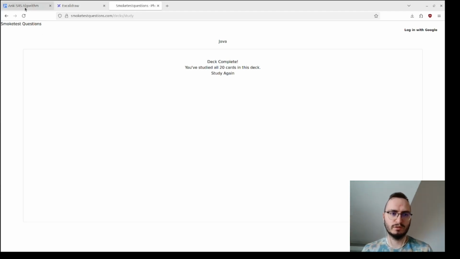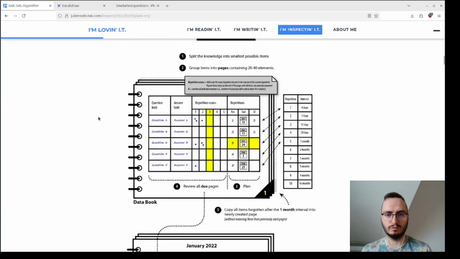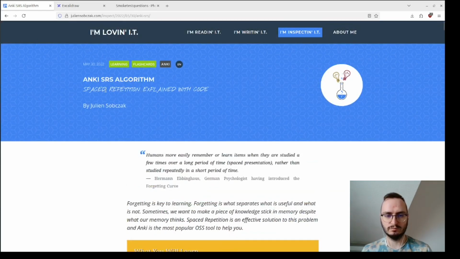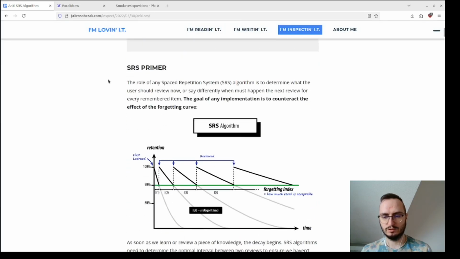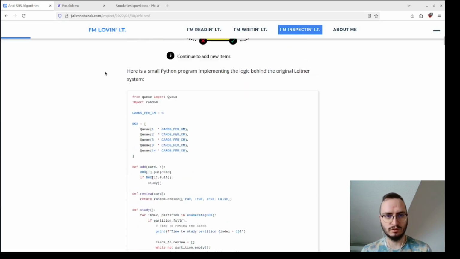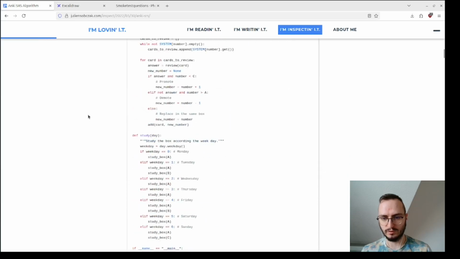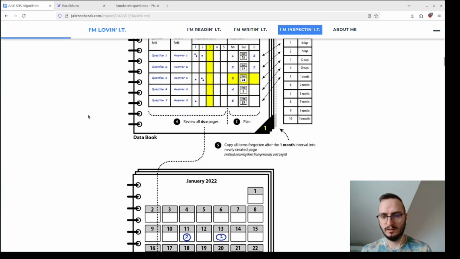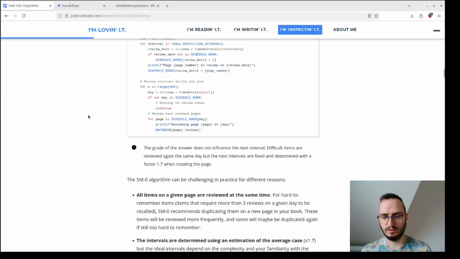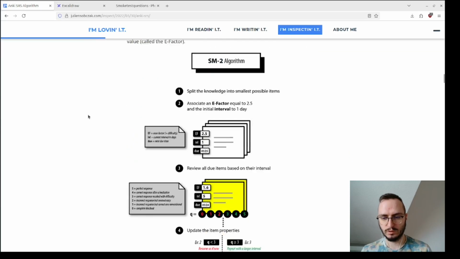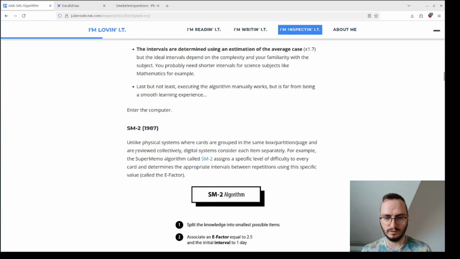And what we're basically going to be using is something similar to what Anki uses. They call it a spaced repetition system, and there's many versions of them. As you can see, Julian Sobchak provided us with a great history of how they changed, and I've settled on using the so-called SM2 algorithm from 1987.